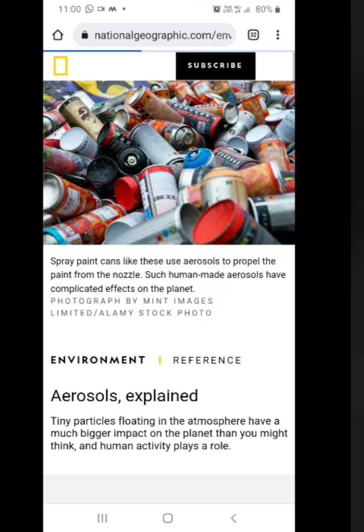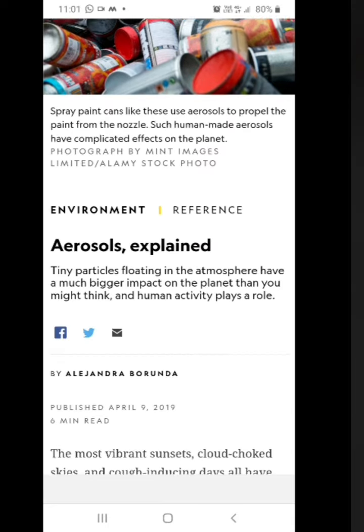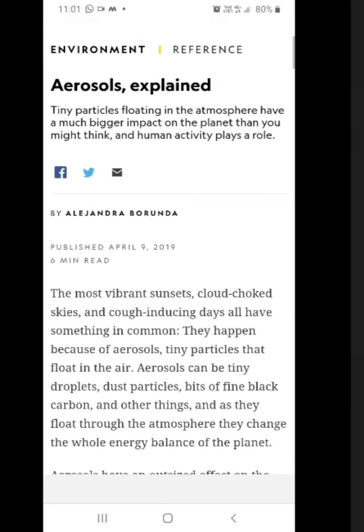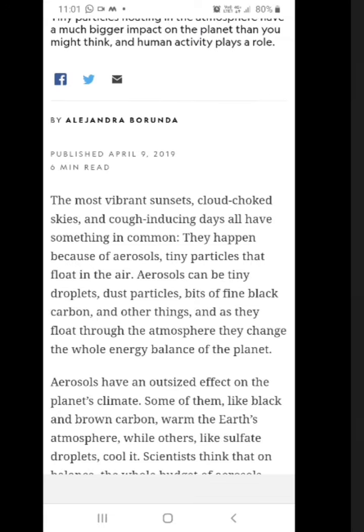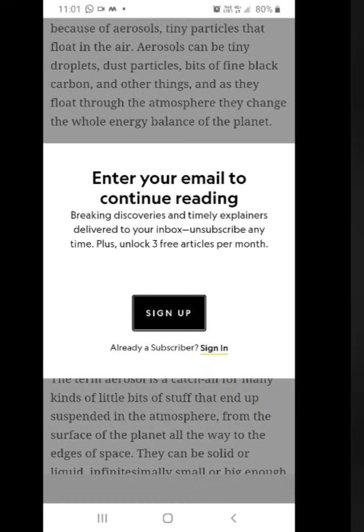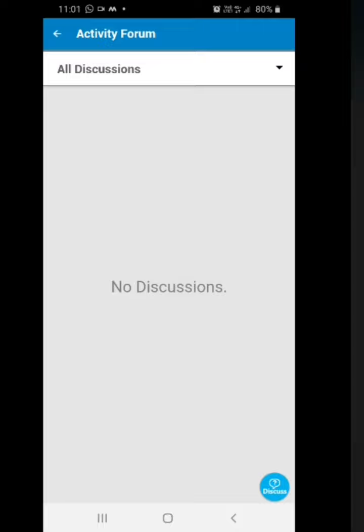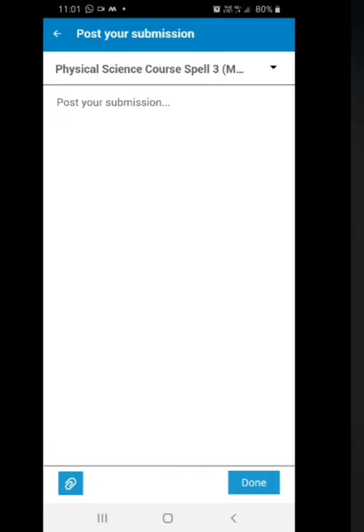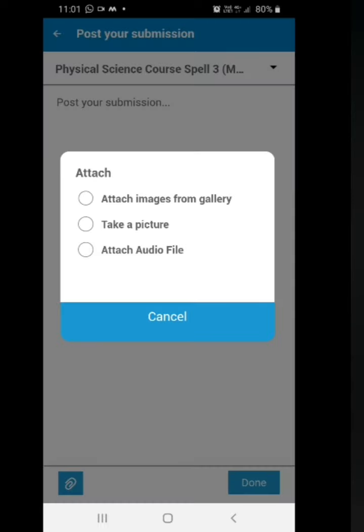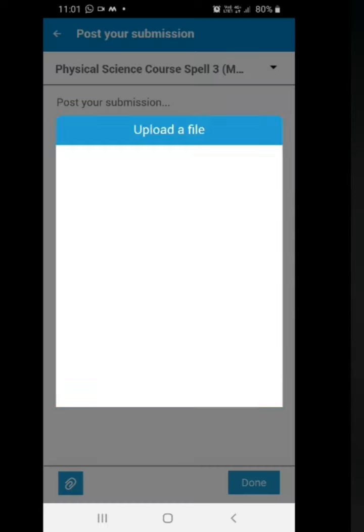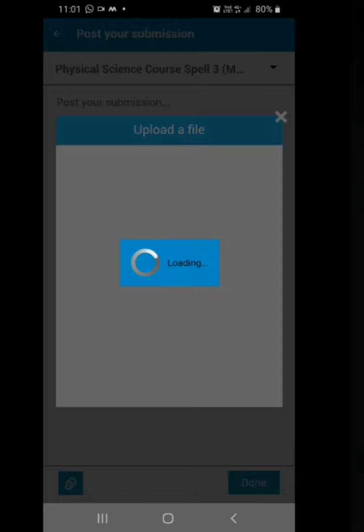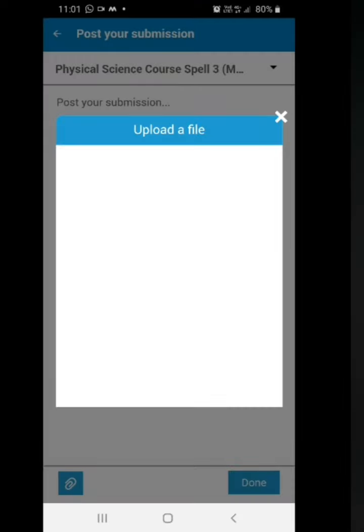Mentee will read the article twice or thrice or as many times as possible or needed. After reading the article, the mentee has to go back to the page, read the question or the task given and click on the discuss button. This is an audio task, so don't forget to click on the pin icon given at the bottom towards the left hand side. Now click on attach audio file option, then you will be directed to this page where you will get to see this option upload a file.